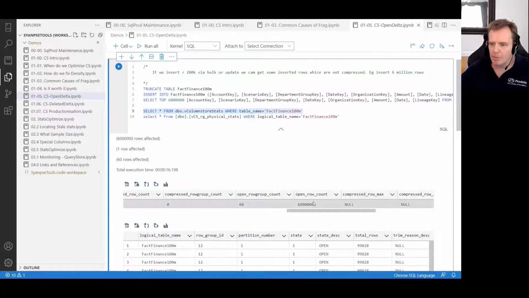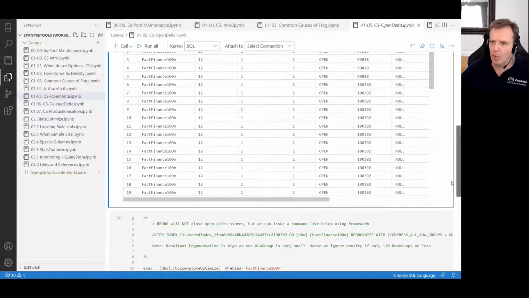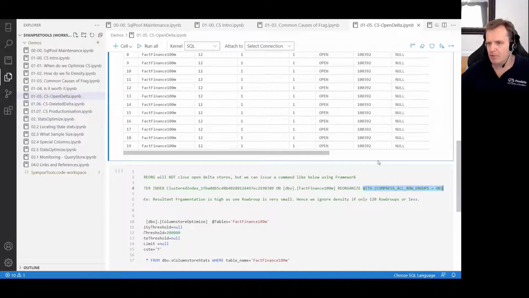So what you might want to do is close it early. So here's all the open rows. It's about 100,000 per segment. A reorg will not close open row groups, so if I go ALTER INDEX REORG, it won't work. So there's a special extension, REORGANIZE WITH (COMPRESS_ALL_ROW_GROUPS = ON). What this will do is take all the open row groups and close them. You're going to get these segments that are quite small, but at least they're in a column store and not in a row store, so there's probably going to be a bit of performance benefit there.